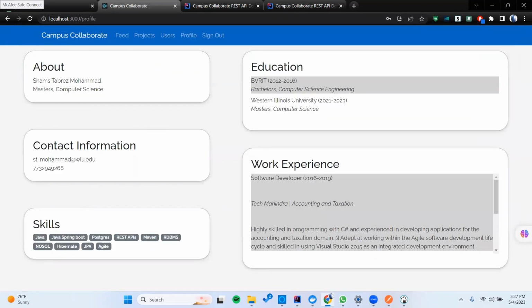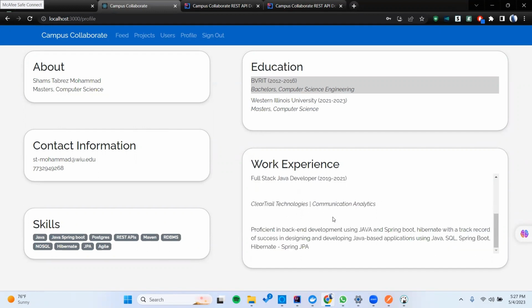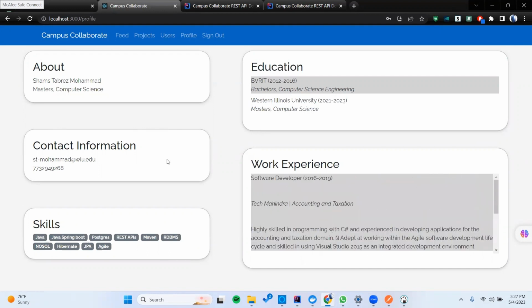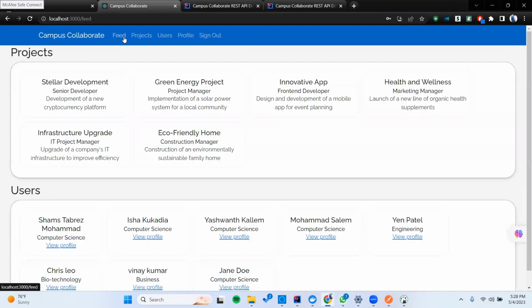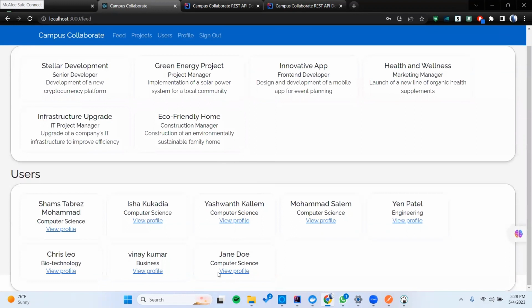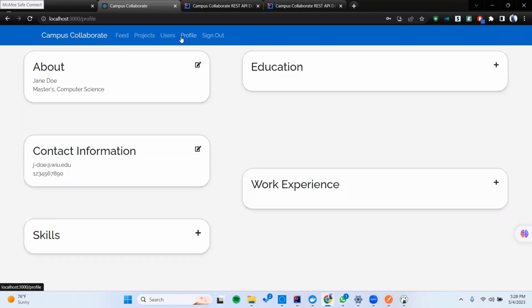So here we can just see what their skills are, what their educational background is, what their work experience is. And this is so, like I said, you can know if they would make good collaborators for you. You can also see your own profile by either going on feed and then clicking on view profile under your own name, or you can click up here on profile.